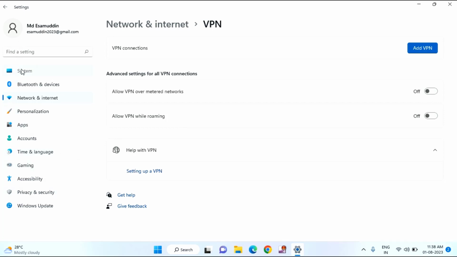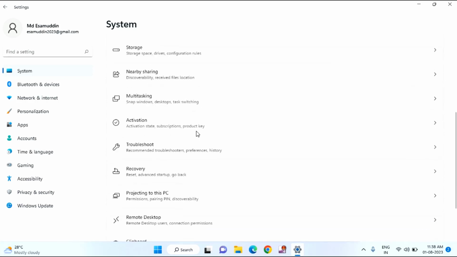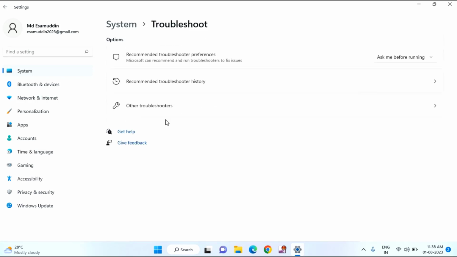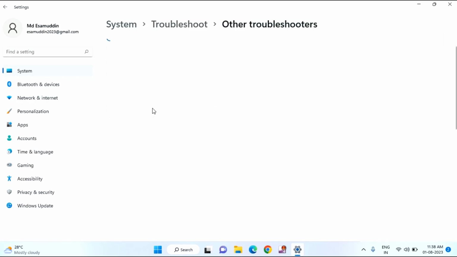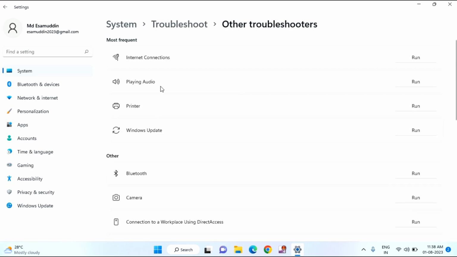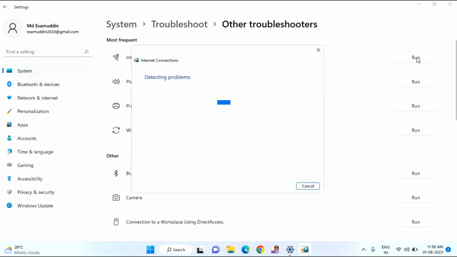After that, click on system again, scroll down a little bit, click on troubleshoot, click on other troubleshooters. Here you can see your internet connection. You just need to run the troubleshooter for the internet connection. After that, it will detect if there is any issue with your internet connection. If there is an issue, it will resolve automatically. That's it guys. So in this way you can fix Roblox error code 533.